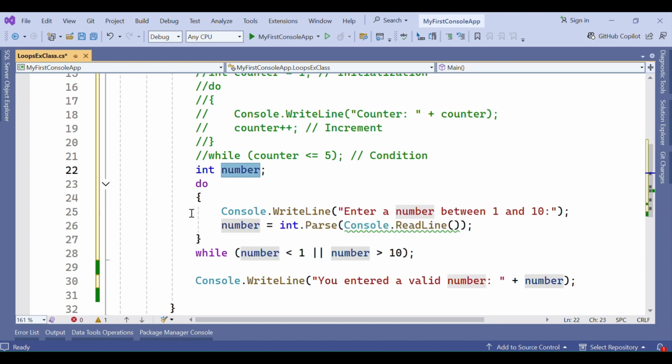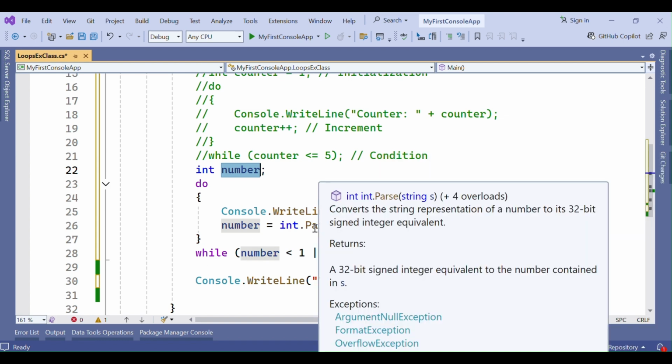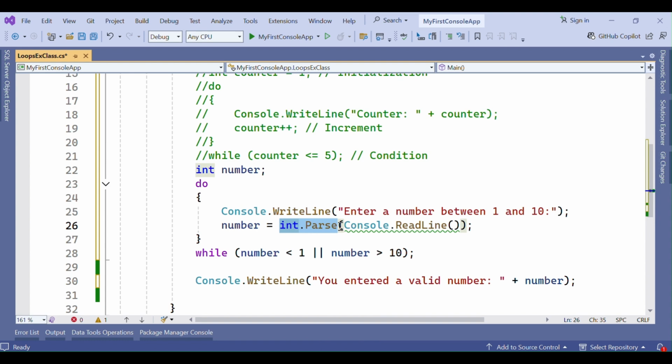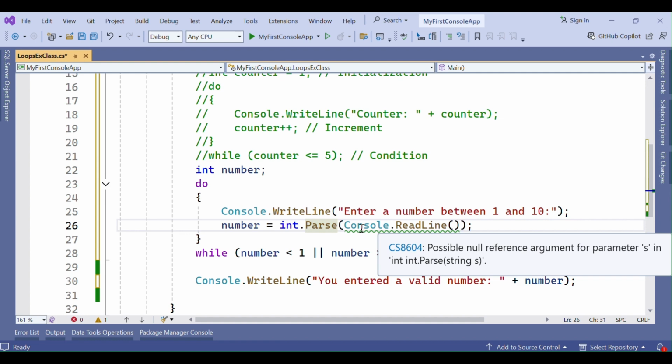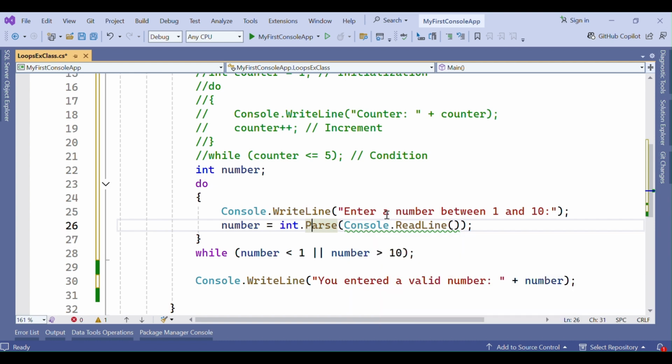Inside the do block, I am asking the user to enter a number between 1 and 10. From 1 to 10, the user must enter. Then I am reading this input value from the console, converting it with int.Parse. We will discuss later what this Parse method is. It is nothing but a type conversion. Whenever we use the ReadLine method from the console, it returns a string, and I am converting it to int.